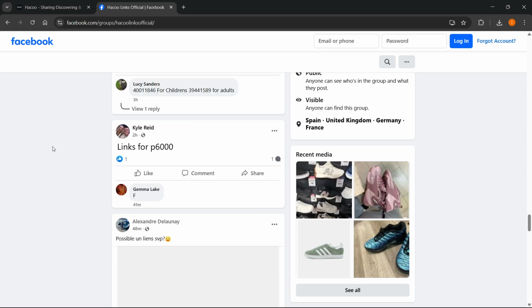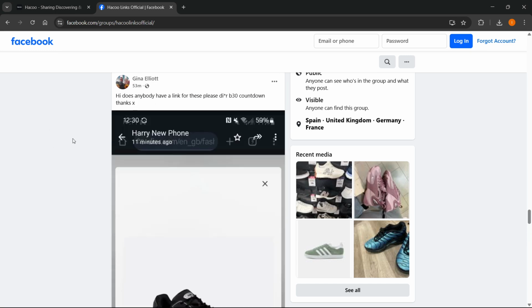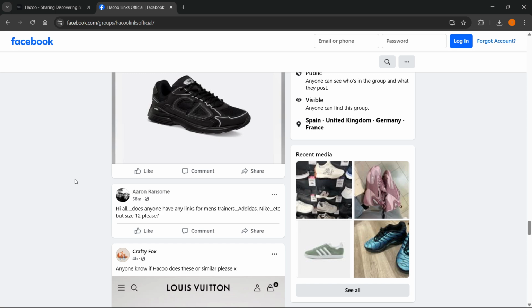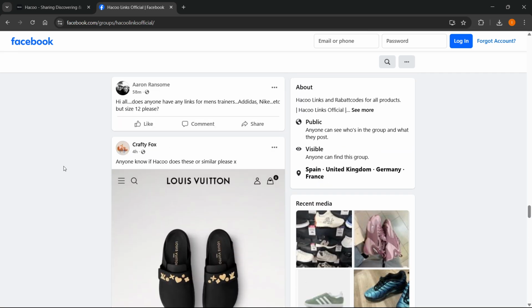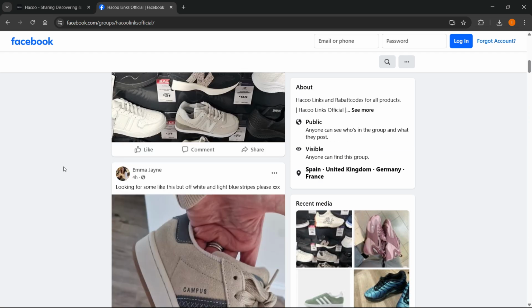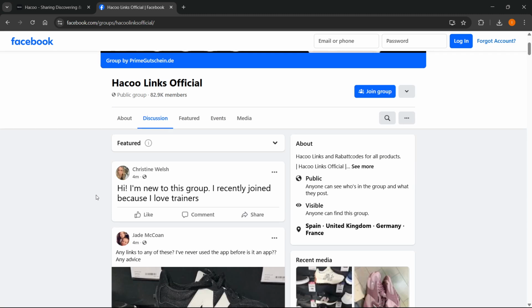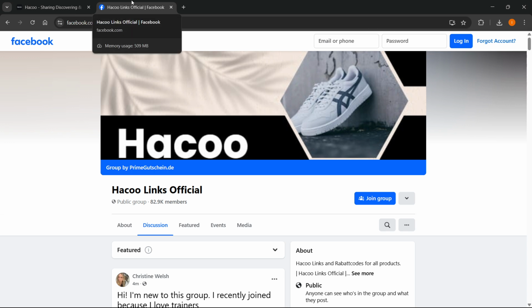And then if it's a link that takes you to your Hacoo app, and you can actually order from the app from that link, then congratulations, you have found a working link. And then, of course, you can buy that from Hacoo and get yourself something. Now, if you want something specific, you can just ask here in the discussion tab in case anybody has a link. And in case anybody has, they will share it with you, and then you can get that item from Hacoo. So that's the best way of doing this.